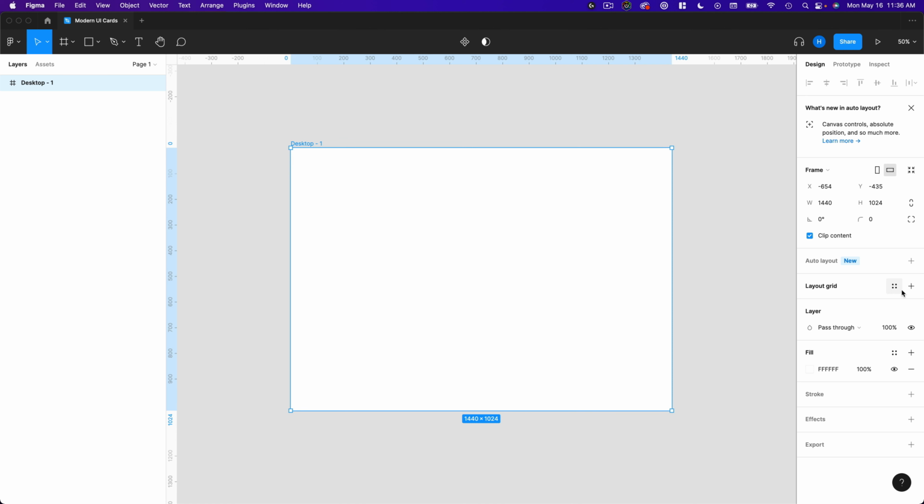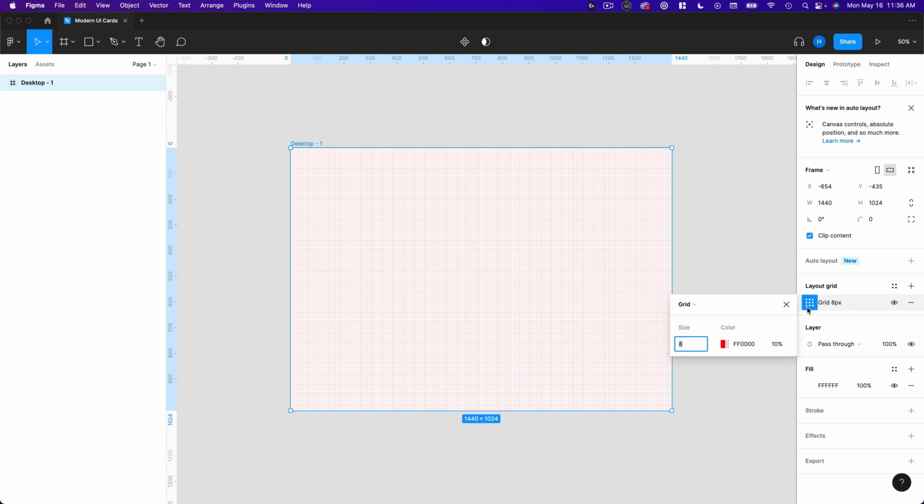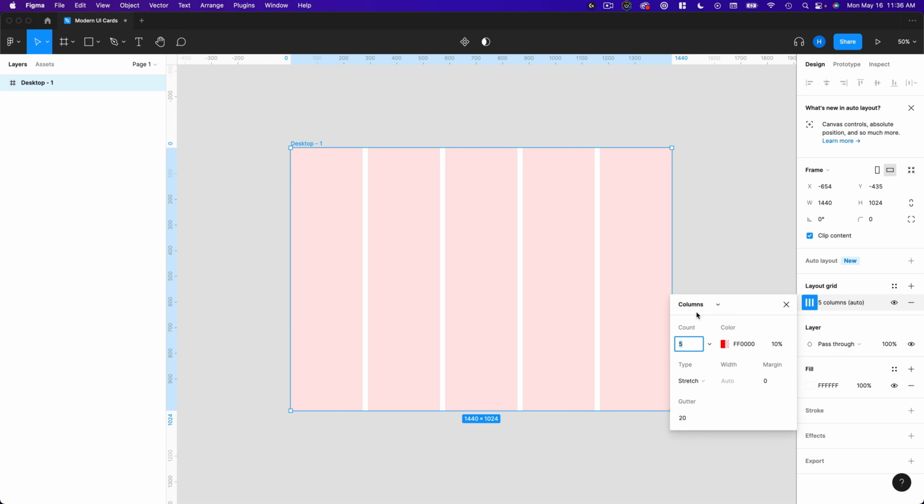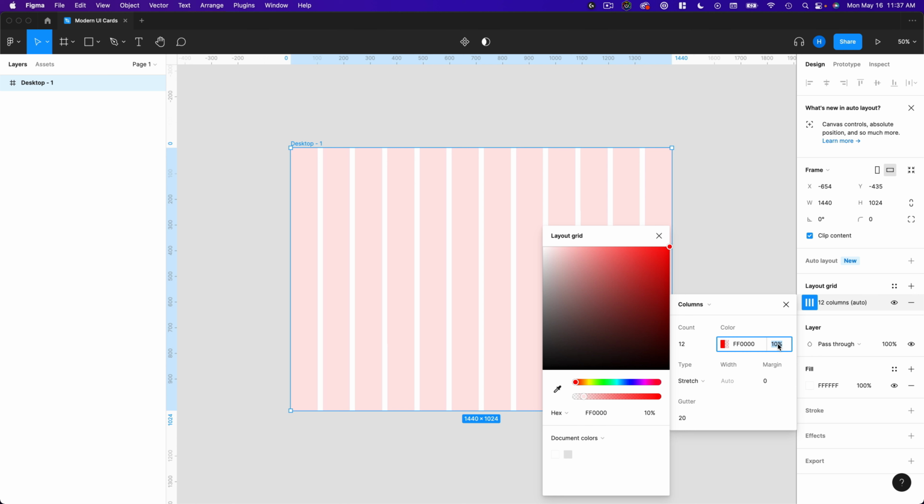select the frame and come down to layout grid and click on this plus icon. Now out of the box, it'll actually create a grid, but what I want to do is create a column grid. Then I want to make sure that it is 12 columns. I like to just drop this down to something like 5%.